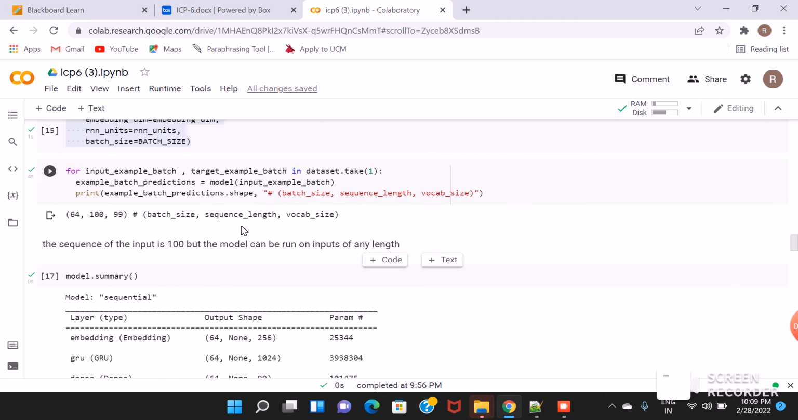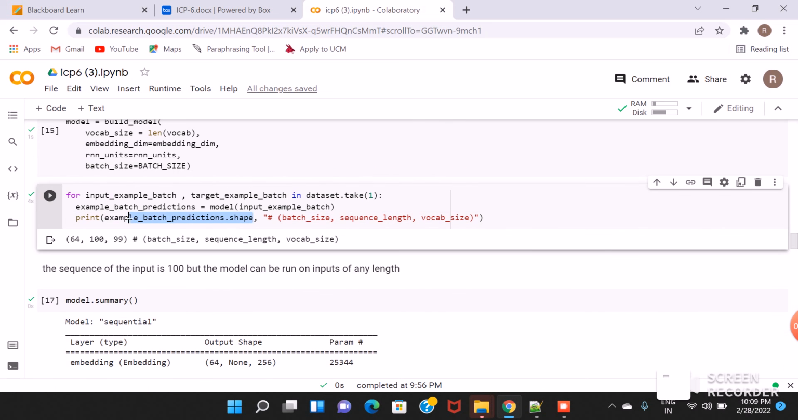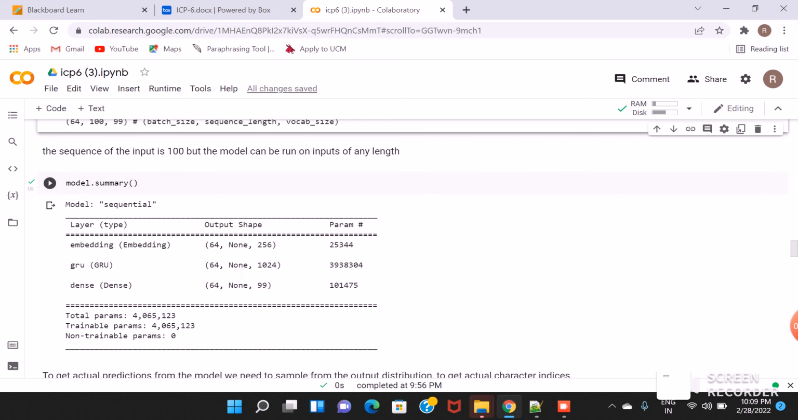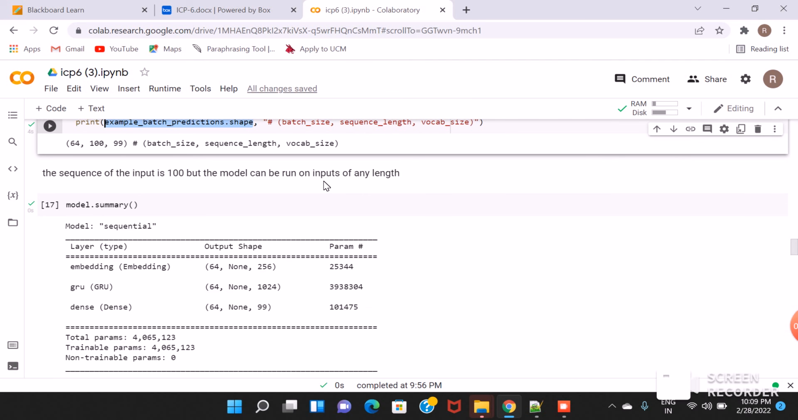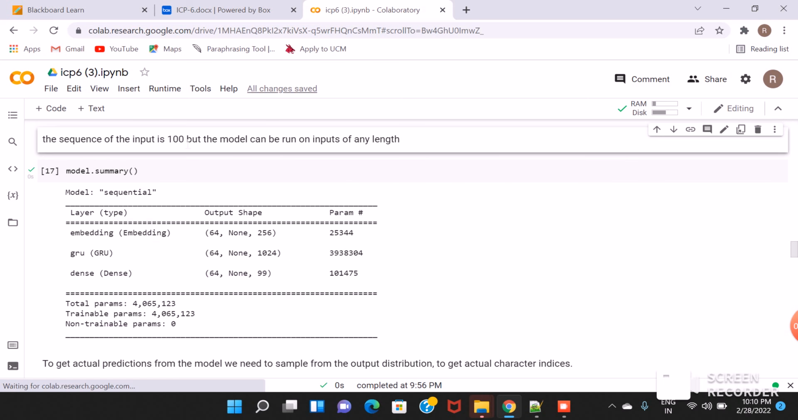After building the model, I'm printing what we've performed. We have given the sequence length as 100, but it can run on any length. We can give any length here.